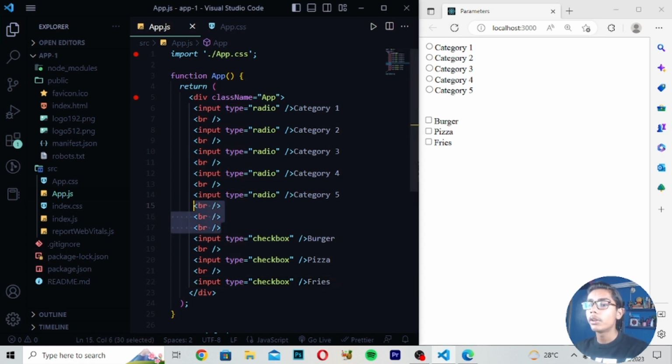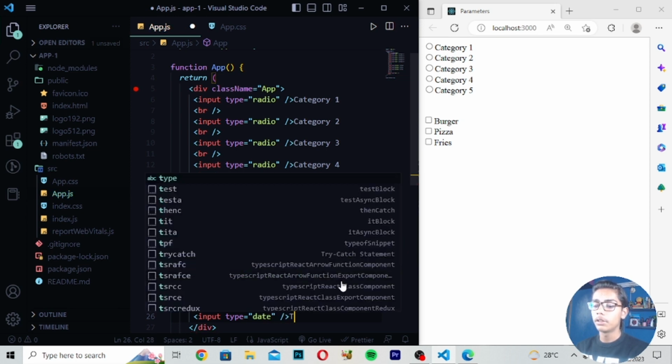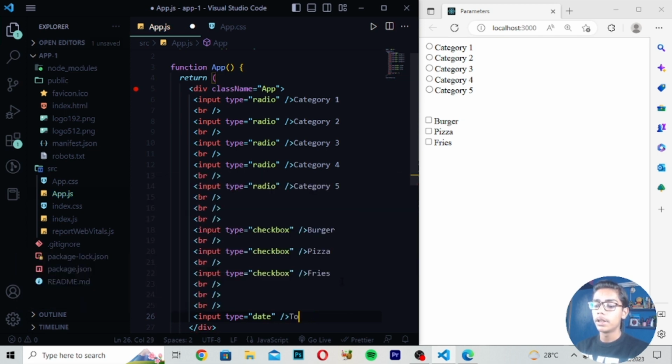You can see these are the 2 parameters which I have shown you. Now again I will be copying these 3 br tags and pasting them here. So now I will be creating the third parameter, which is called date time. So here I will be creating input date. Then you have to write here today. After writing this, save it. You can see now we are just getting this today written here. You can just erase this because we will not be needing it.